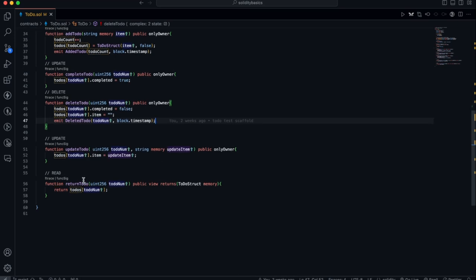And then finally, for our read function, we have our return to-do, which takes in a to-do number and then just returns the to-do struct from the to-do's private mapping. That was our to-do contract, where we're able to upload and update to-dos as well as complete them out and delete them out of our mapping.